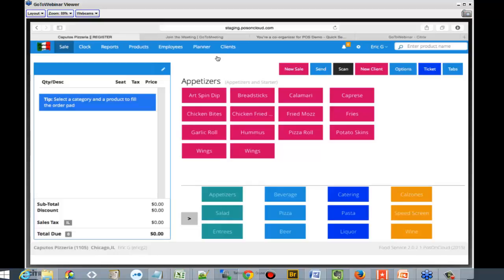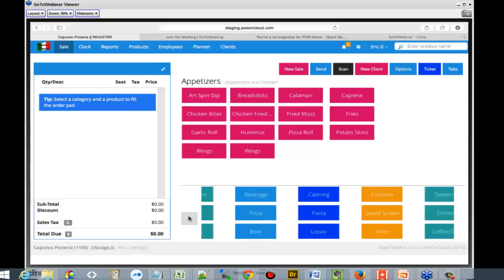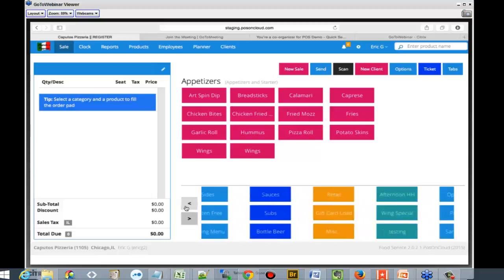You have your main navigation around the system at the very top. Your subheader is your navigation for the front of house. We have all of the different categories that are available for sale down here.